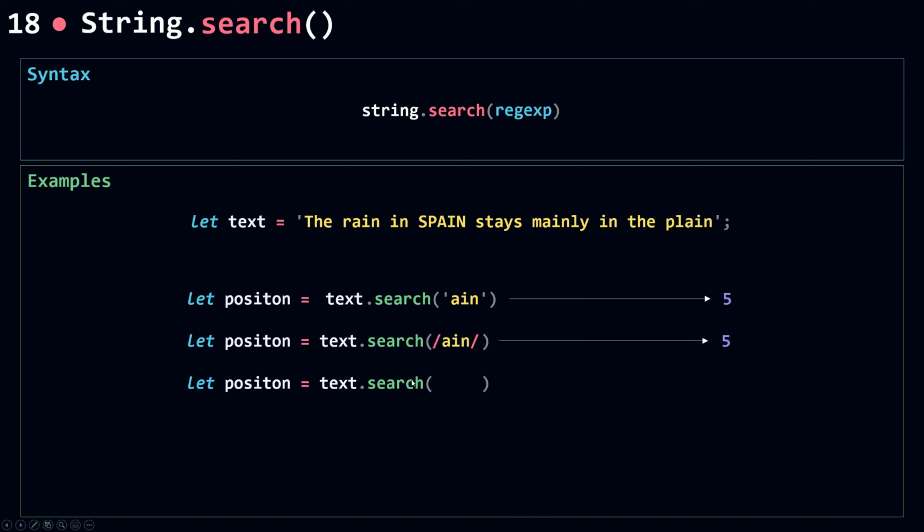Now if I look for an uppercase N, in this case I'm going to get -1. So this doesn't count as a match. This means that search is case sensitive.